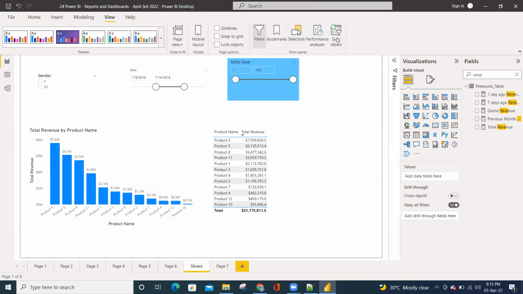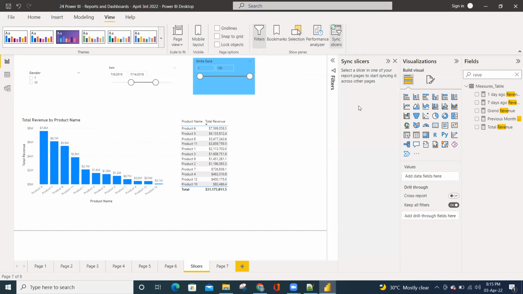There is an option called sync slicers. If I click on sync slicers, a pane is showing, the sync slicers pane. It says, select a slicer in one of your report pages. Any page, any of the pages, you select that slicer, then start syncing it across other pages.